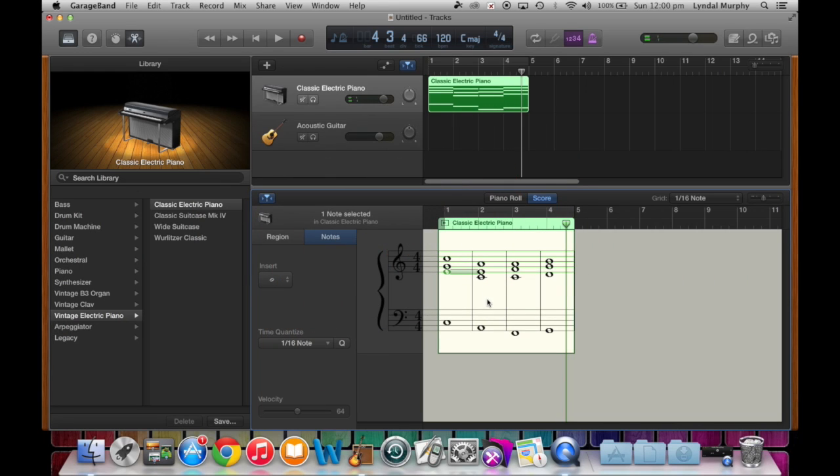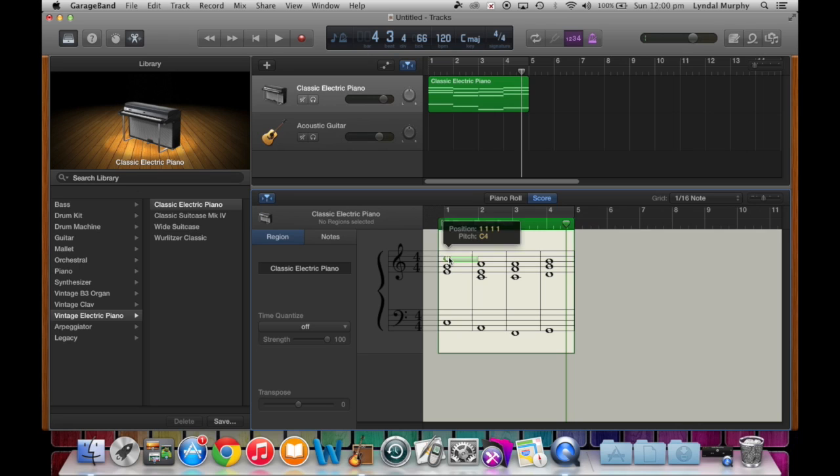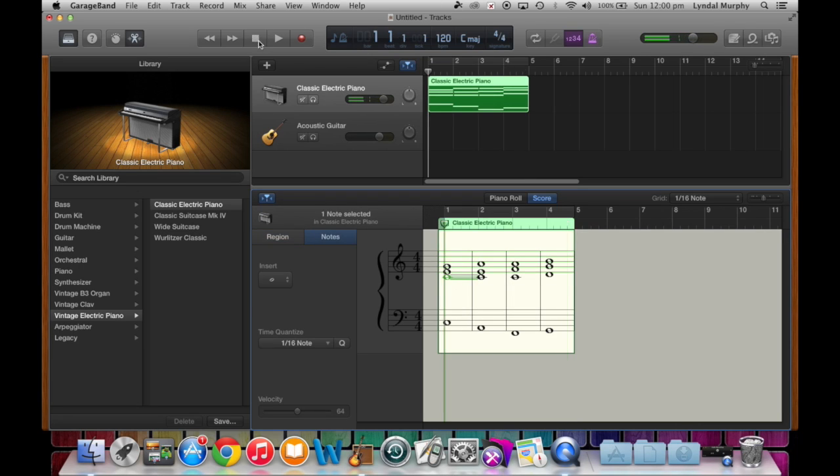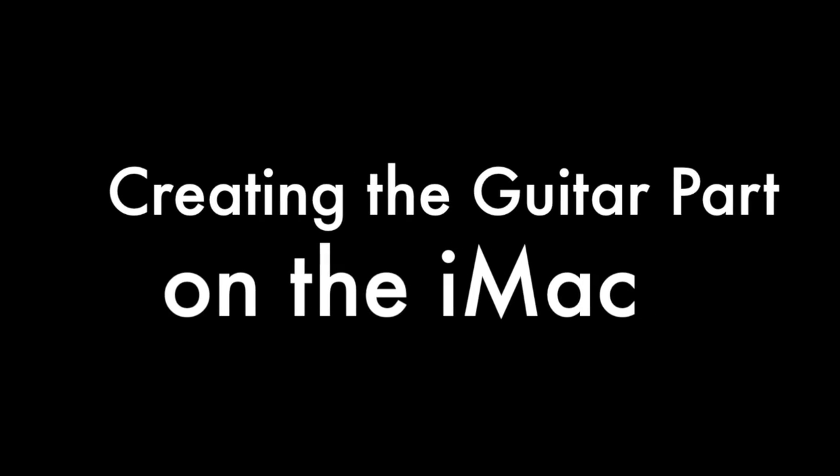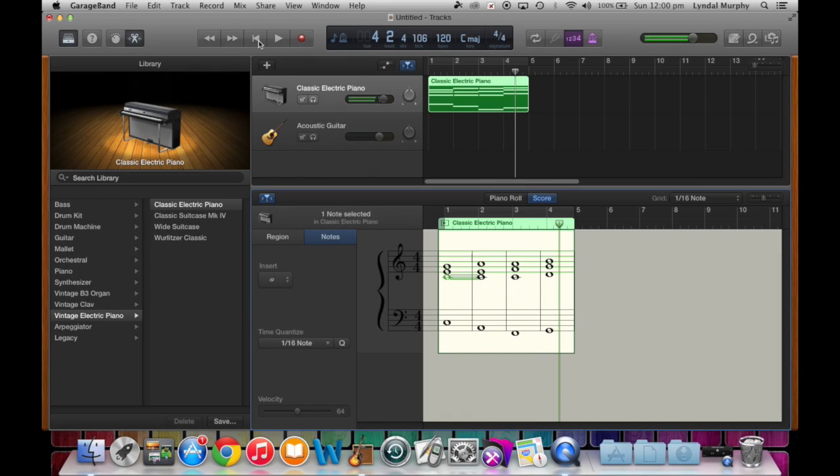Okay, so I've edited the 4-chord progression to my liking. The top C note here, I might make that a middle C note as a final edit to my C chord. So our 4-chord progression is starting to look a lot neater now.